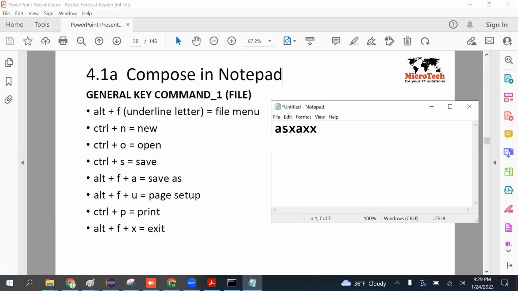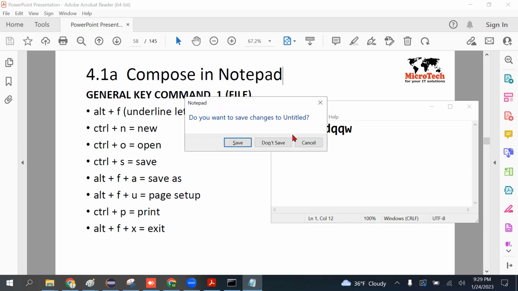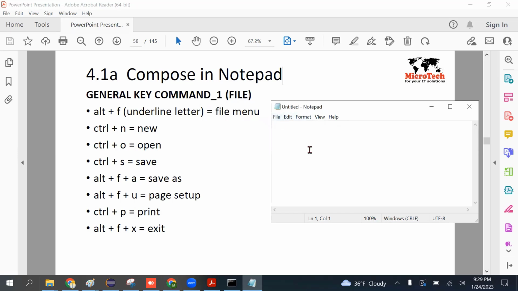Suppose I write something here. If I press Control N, then it is asking me, do you want to save? I say no, don't save. Then a new Notepad comes up. So Control N is for new Notepad. Alt F means the file menu.